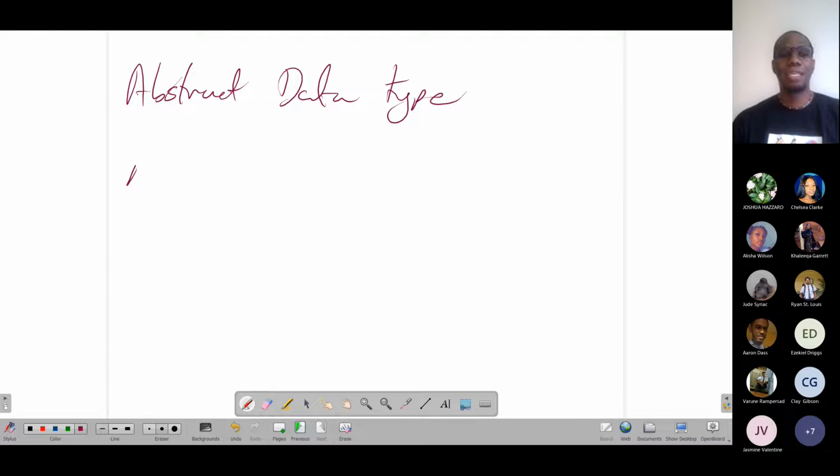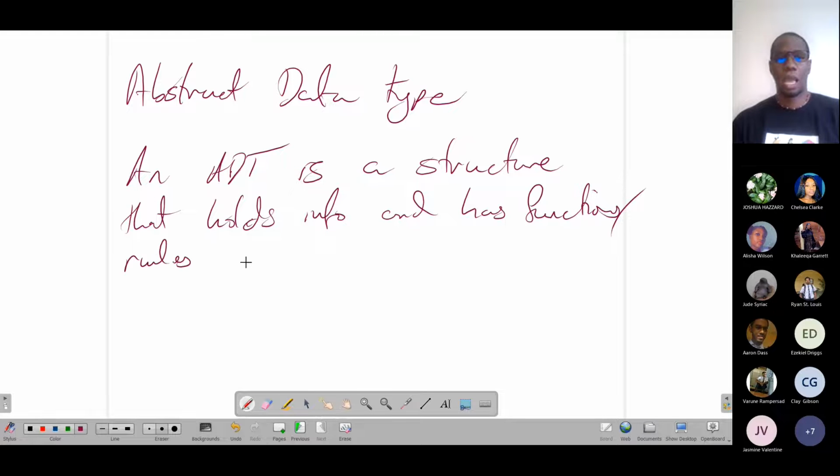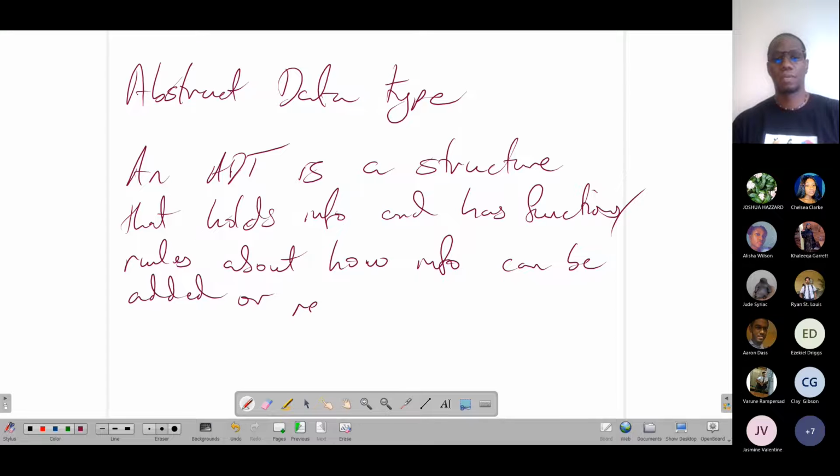Okay, so an ADT is a structure that holds information and has functions / rules about how info can be added or removed from the structure.